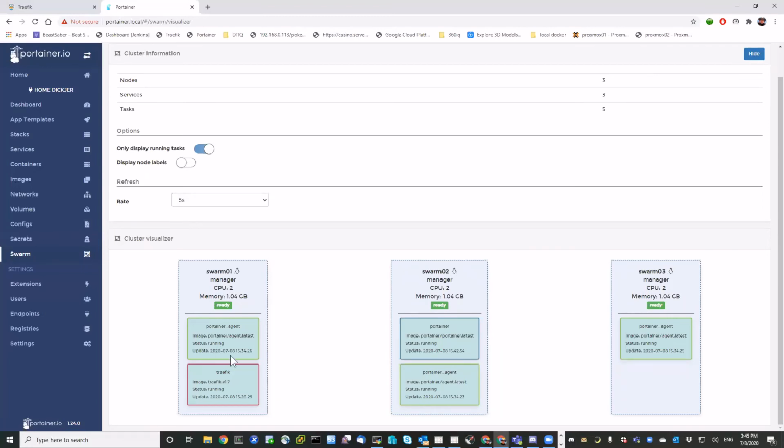Now, looking at this, you can see that the Portainer agent is running on each host. Portainer is actually running on Swarm 02, and Traefik is running on Swarm 01. So this makes it a bit more useful. Now, that's just the dash.